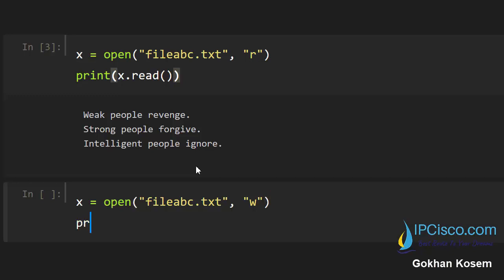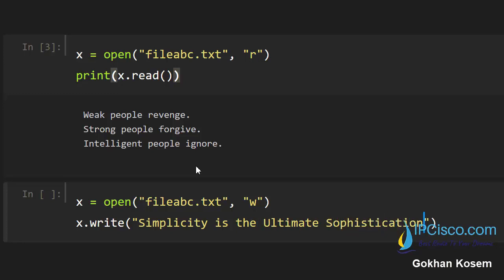So here again I write x write, and then I write a different message. Simplicity is the ultimate sophistication. This is the proverb, or this is the quotation of Leonardo da Vinci. So we will change this content with this one, with write.